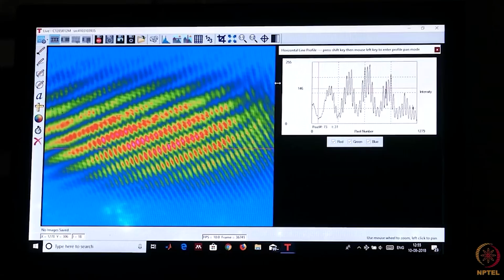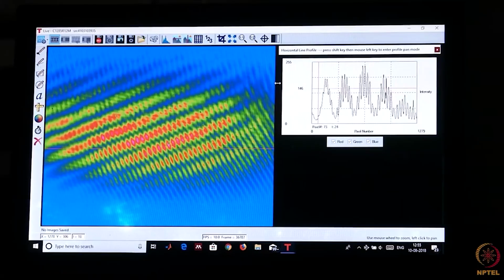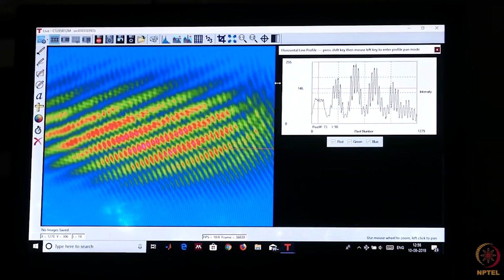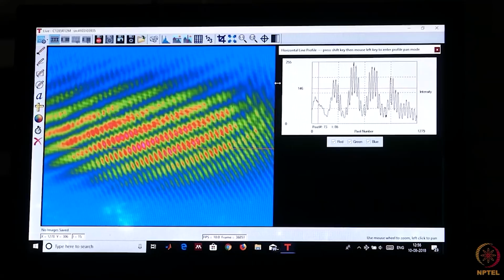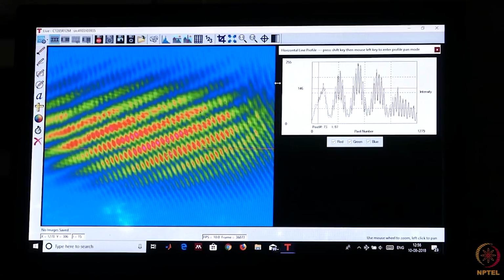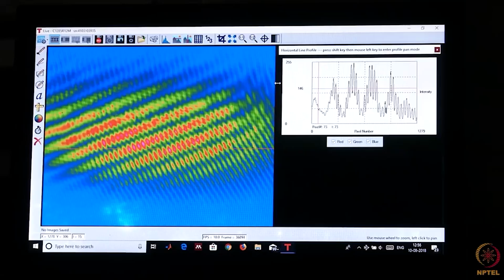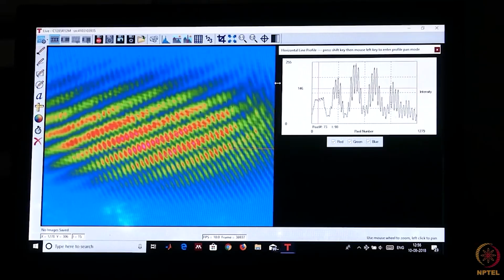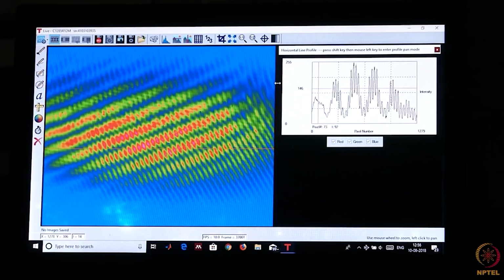As I discussed before, the coherence length is nothing but the location where the visibility drops by a factor of 2. So we see here the visibility is not getting reduced, it is maintaining throughout the movement. So for this laser source, the coherence length is way beyond 40 centimeters.